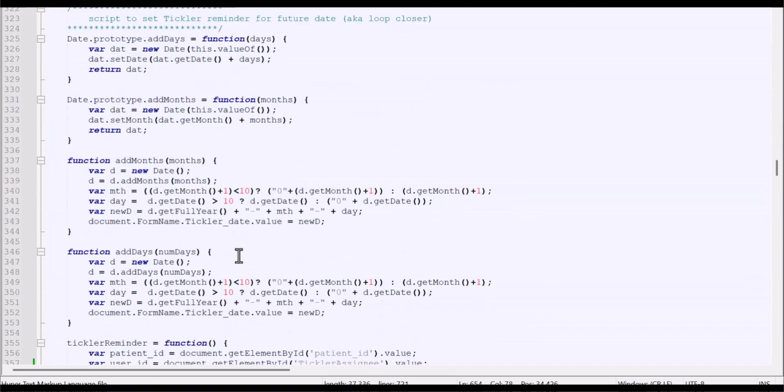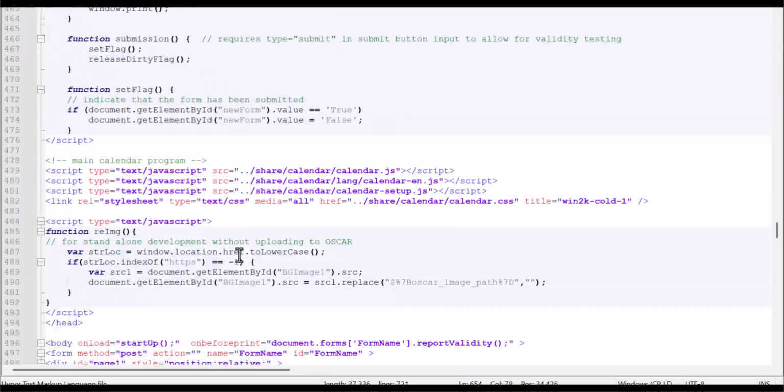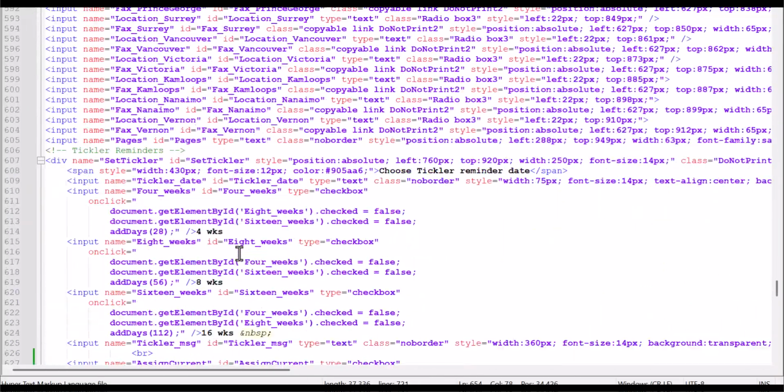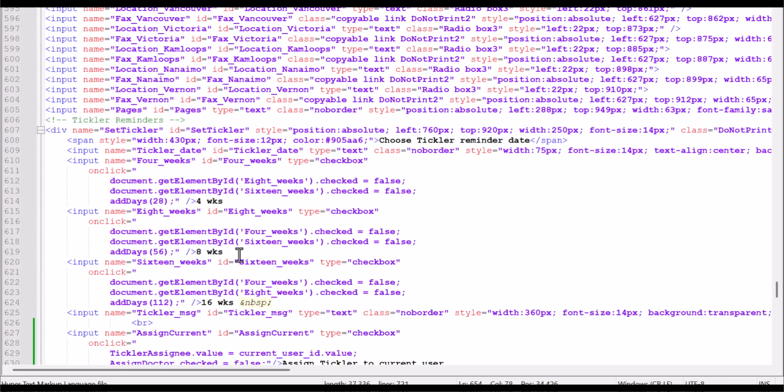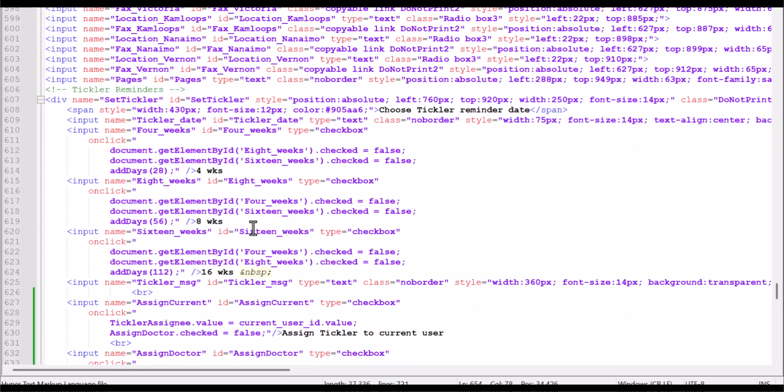If we scroll down now closer to the bottom of this eForm, we'll see that we've got code here for the tickler reminder. So we've got some code to choose the tickler date. We've got a few options built in here. So 4 weeks, 8 weeks, 16 weeks are all built in, and you can choose those. If you choose 4 weeks, then it will uncheck 8 weeks and 16 weeks by saying check equals false. The same is true for the other choices.